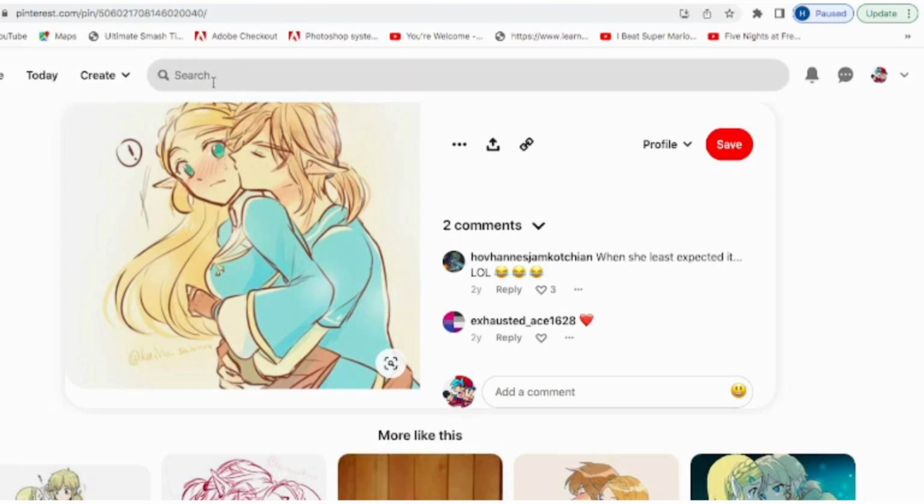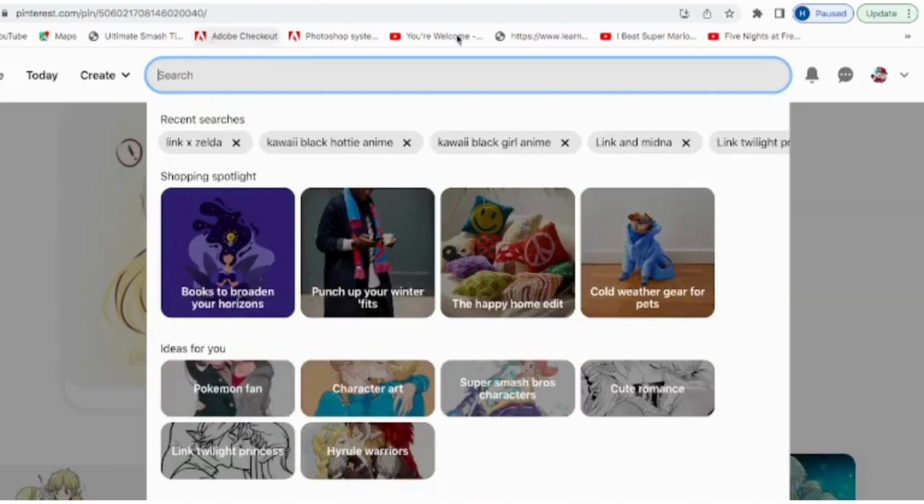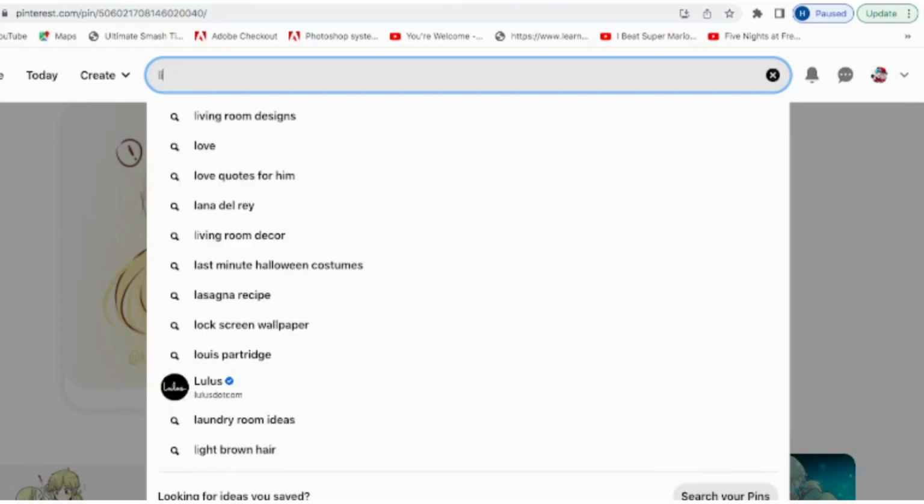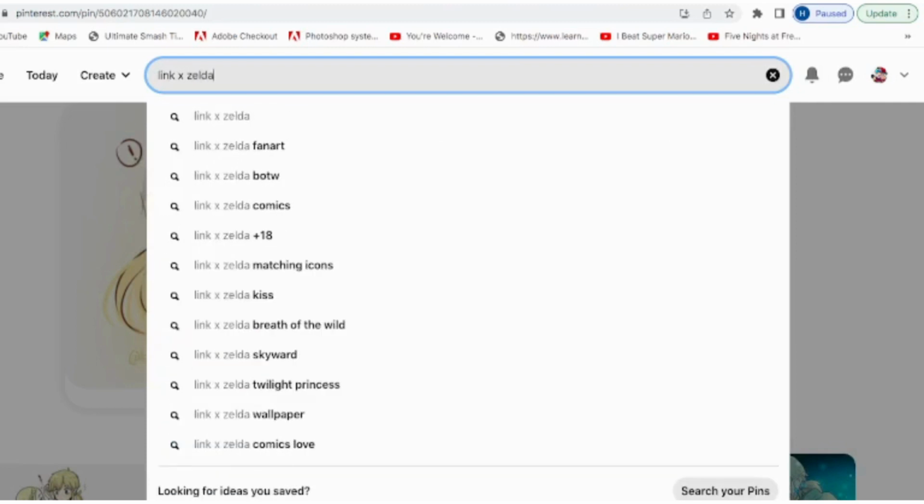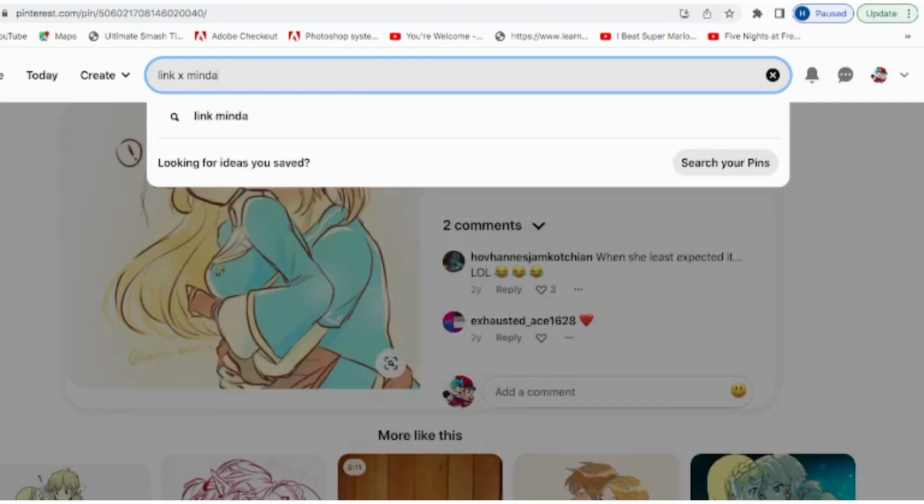So what you're going to want to do is go into search on Pinterest. You are going to need a profile to do this. And I don't know if you can download it from other sites. I use Pinterest for mine. But you're going to want to search up Link X Zelda, or whatever one you want. You could do Minda or something.